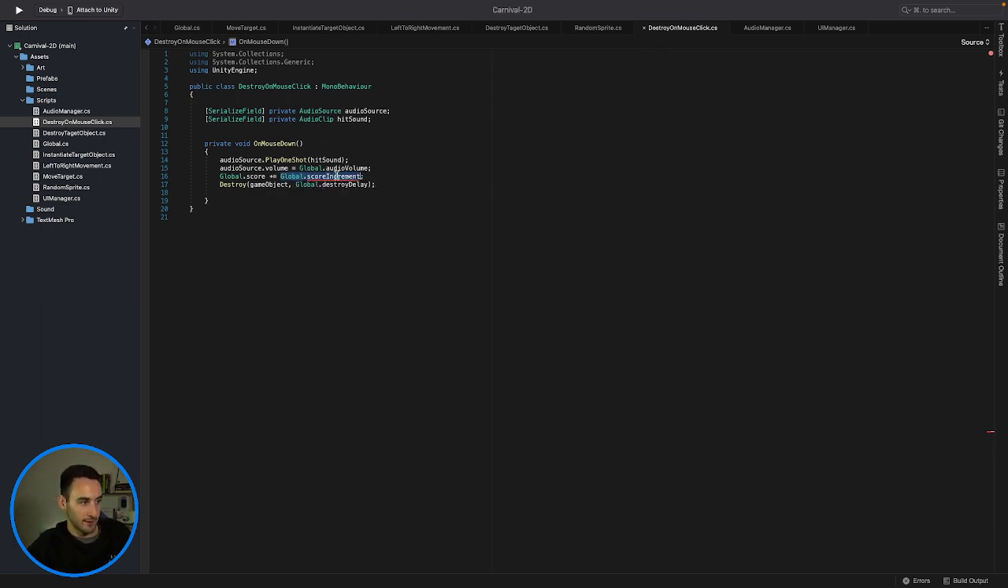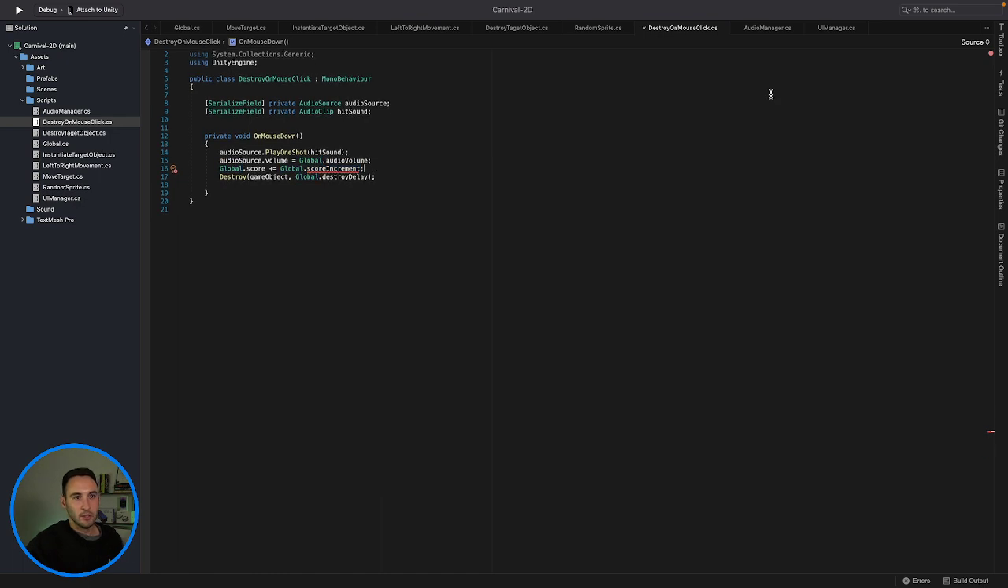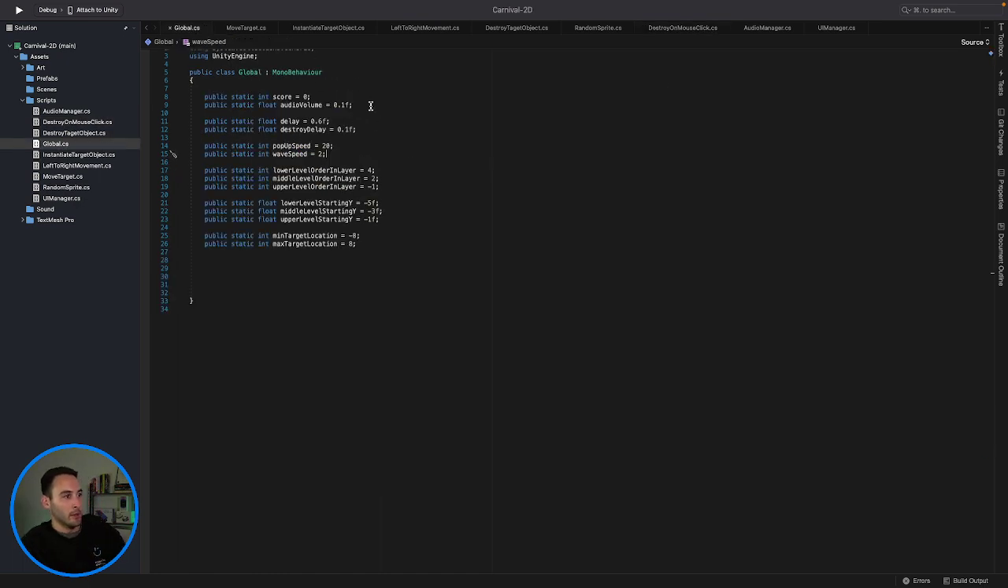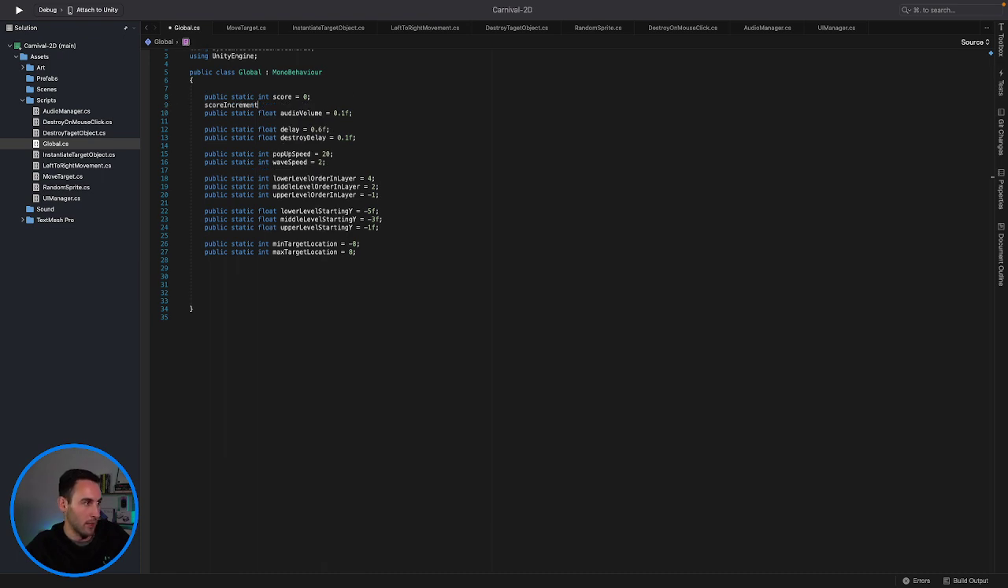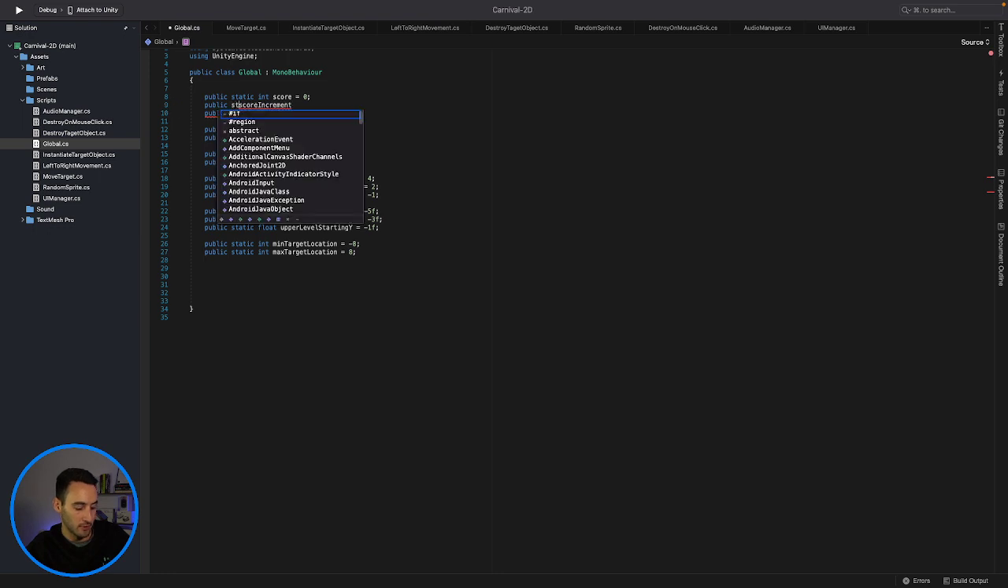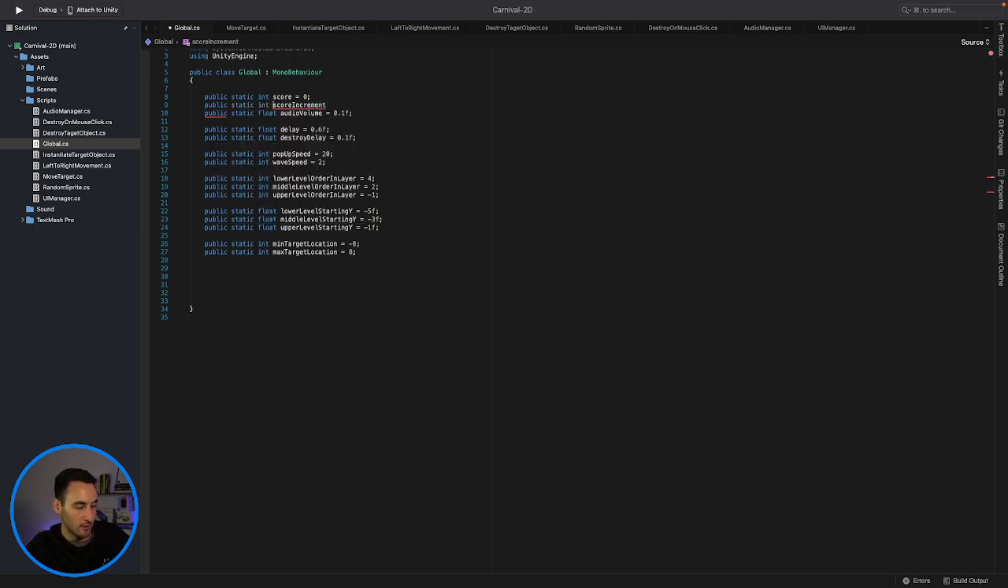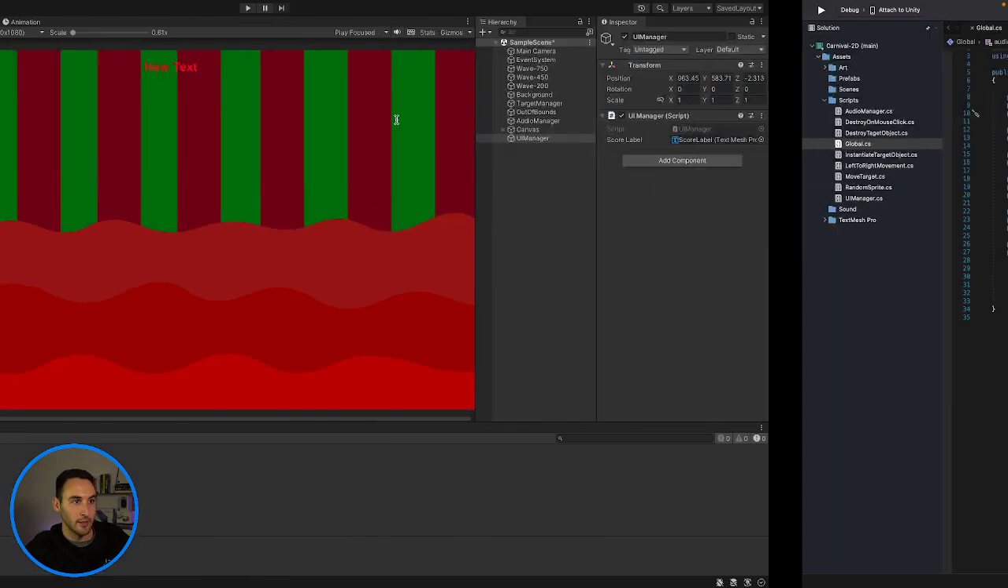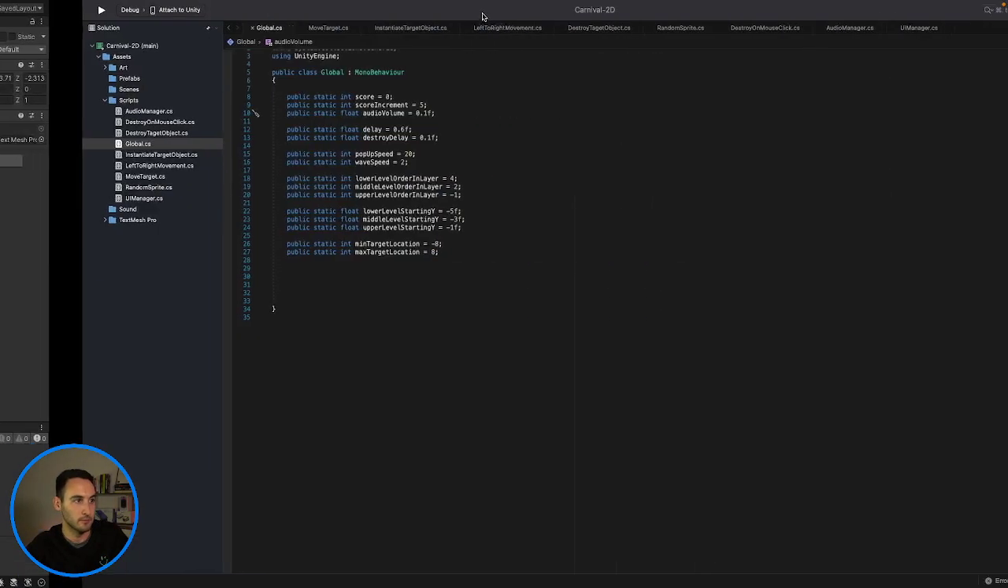Also, I like doing this, the global dot whatever, just because it keeps all of our values in one class. You don't really have to, but I prefer doing it, because then when you want to change a value, it all gets changed in a single class. So public static int, we'll paste that there, score increment is equal to 5, like that. So we'll save that, and then let's play the game and see what happens.